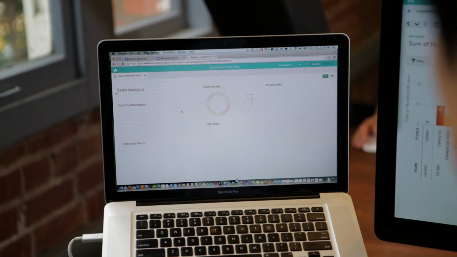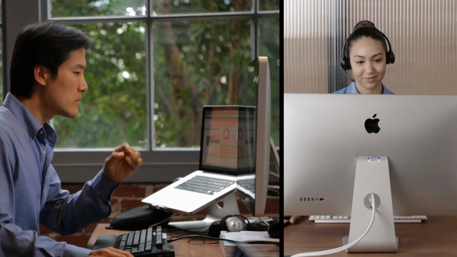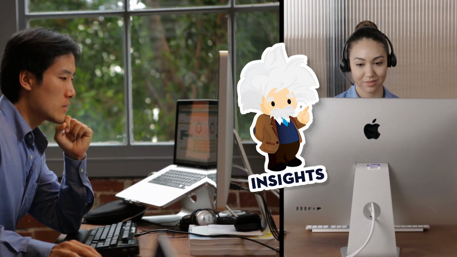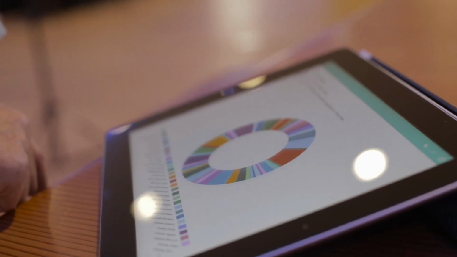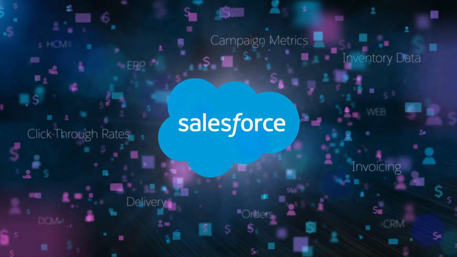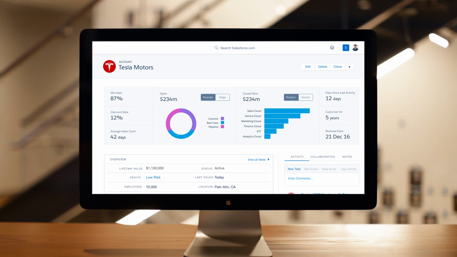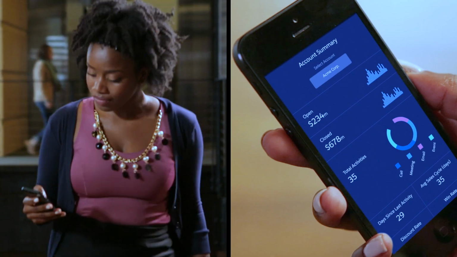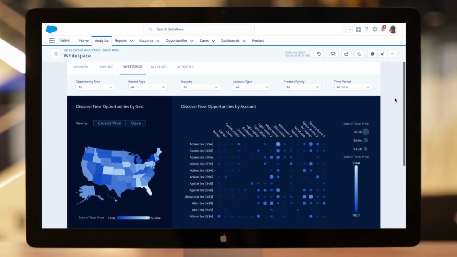Einstein Analytics connects your sales, service, or any other team with intelligent insights pre-built right in Salesforce, making it easy for you to drill in and explore all your customer data, whether it's from Salesforce or anywhere else in the business.